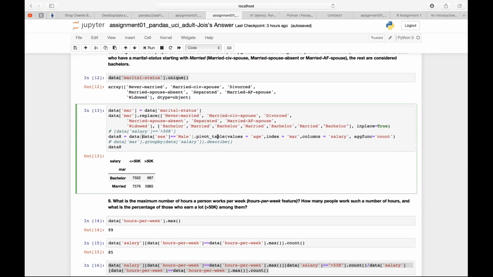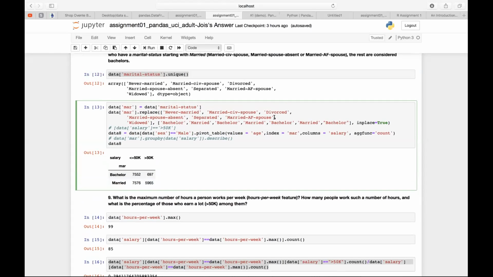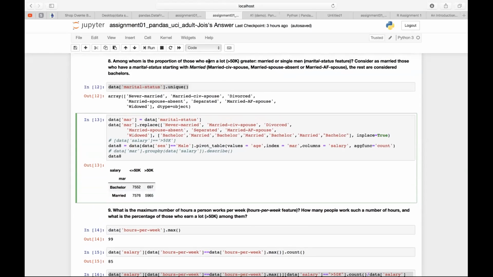And then I use a function called pivot table. I first filter based on the sex. We only consider male, and then pivot table index as mar. Index, as you can see from the results, is the first column. We want to know if they're married, whether they can earn a lot or not. And then the column value is salary.